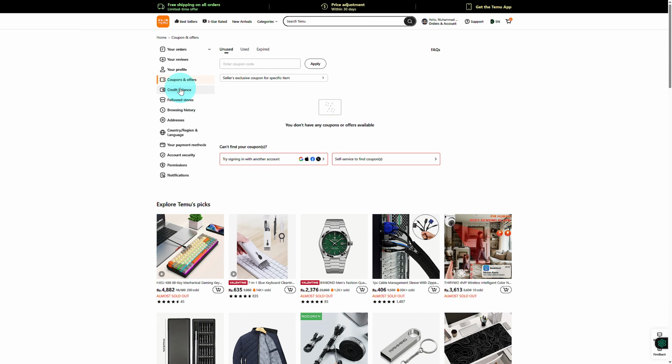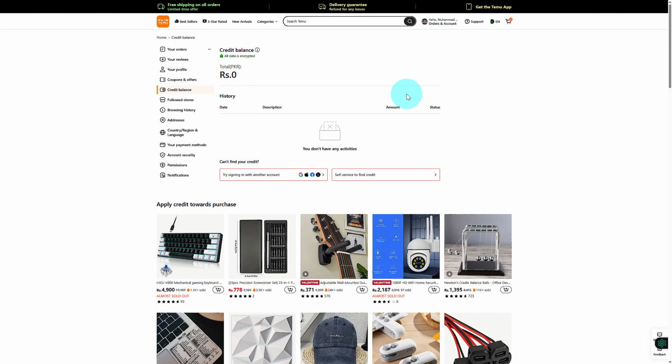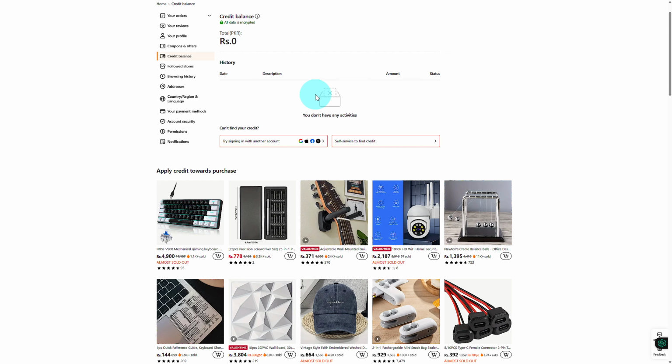But if you head over to your credit balance, you also have some offers going on in here. You spin the wheel and get your referral code that you share with your friends and earn an extra bonus. So basically that is pretty much it on how you can find your referral code.